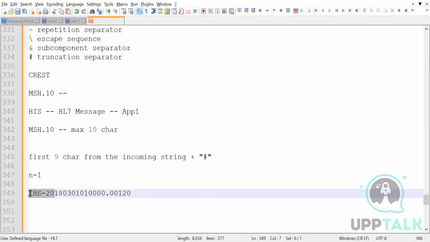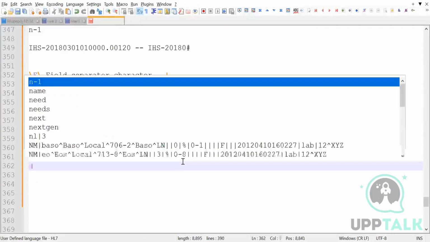So let's see where is... 9 characters, and the role of the integration engine would be to take the 9 characters and add a hash, which will tell the end application that the data after this has been truncated. So now overall, if you see the length, it is 10 characters. There is an NTE segment, which is a comment segment.